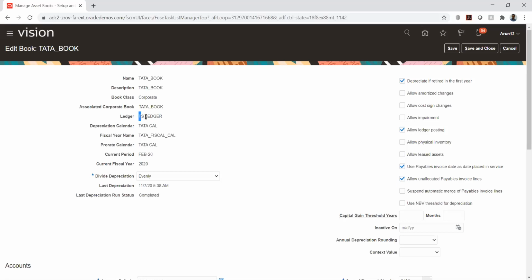So we have the ledger. We have some validation here. The validation point is that we should have the same asset calendar and GL calendar. In case, let's say, we have one for fiscal and another one as a normal calendar or the US calendar, we will have issues pushing the accounting entries to the GL. So it is always suggested to have the same calendar format in the ledger and the books. This is where we are attaching the ledger so that we can transfer our asset accounting entries to the GL module.